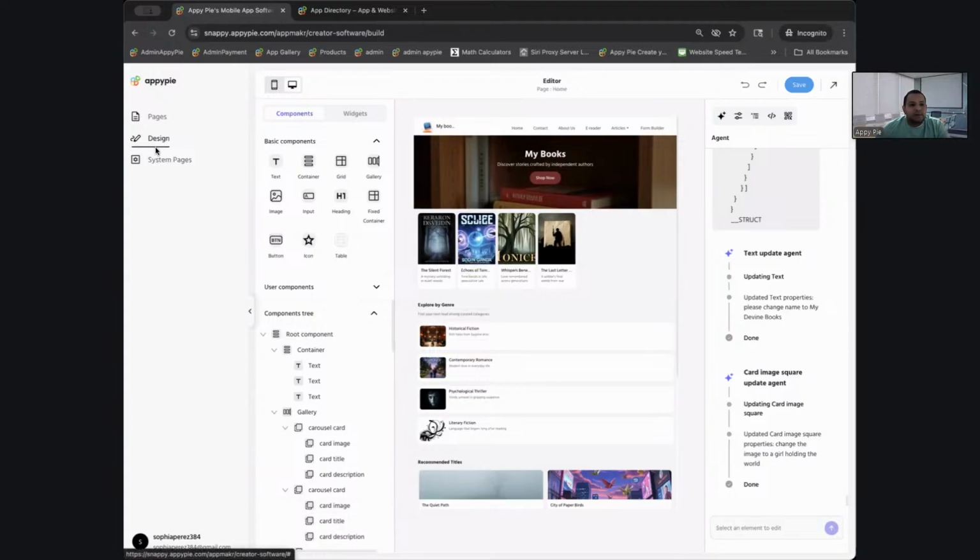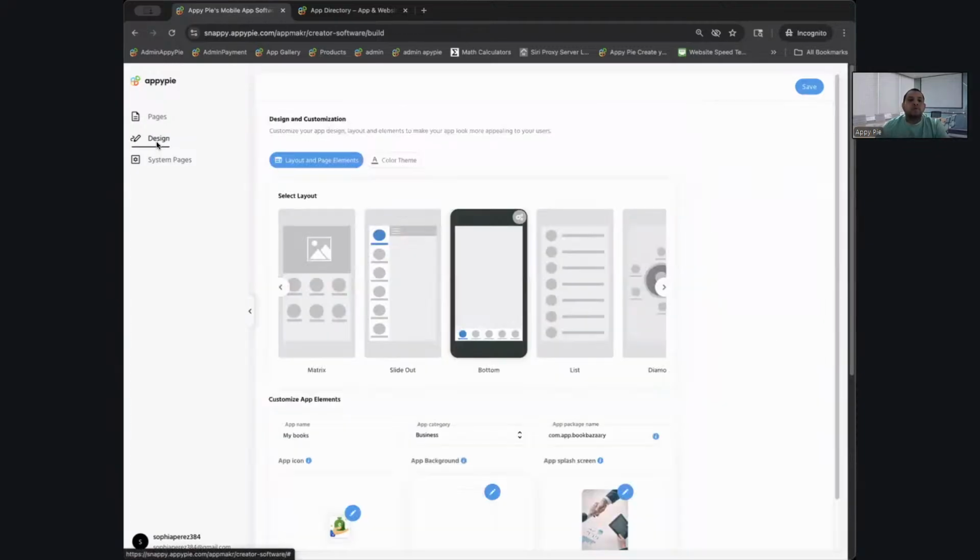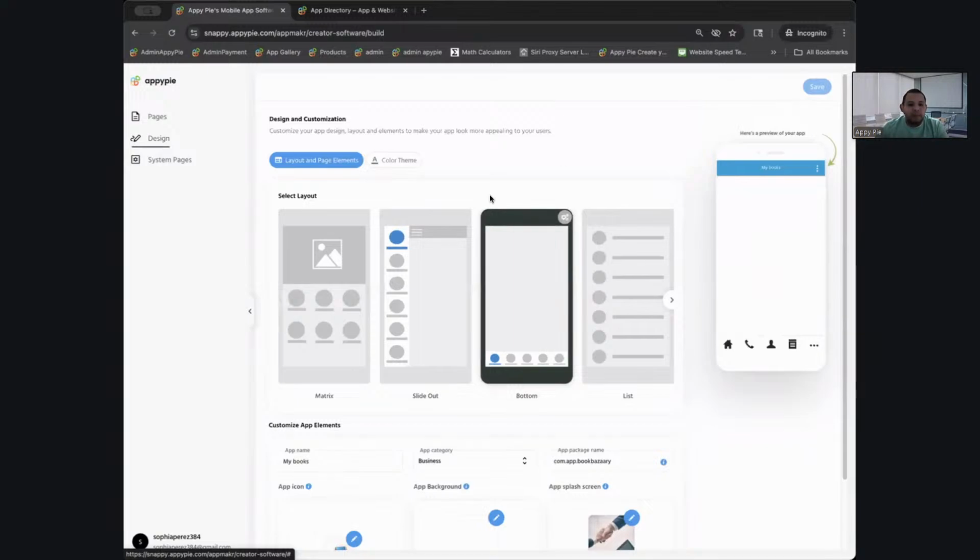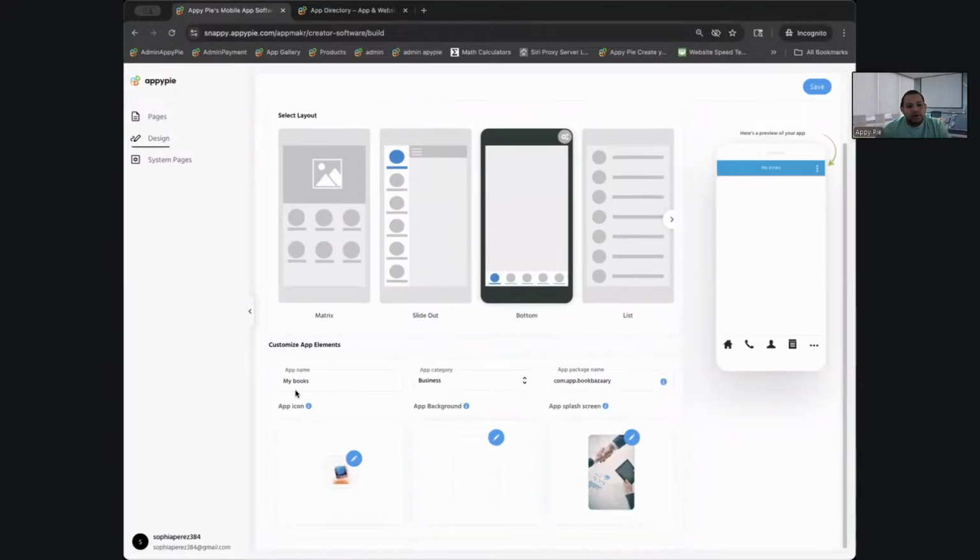Next is going to be design. Now, this is for the overall design of the actual app. At this level, you're going to be able to change layout, page elements, and also change your color theme. You're going to be able to also change the app name from here, change app icon, change app background, and the splash screen can all be done from here as well.